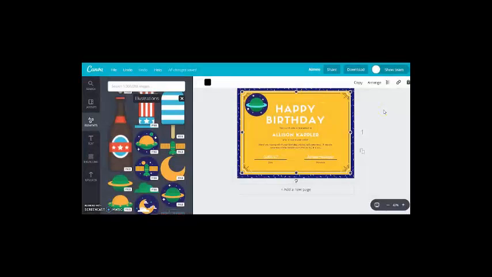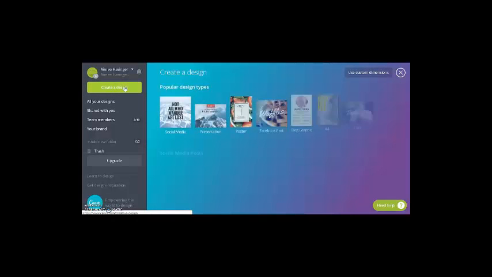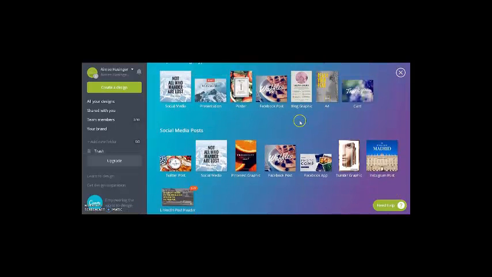So we talked about how to create a certificate from a template, how to share it, how to download it, how to make it into something you can actually use and have to hand to your kids. Let's look at how you create something from scratch. So again, we'll go to the Create a Design button. And I'm choosing the format that I want my design to be in. So for this, I'll choose Poster.